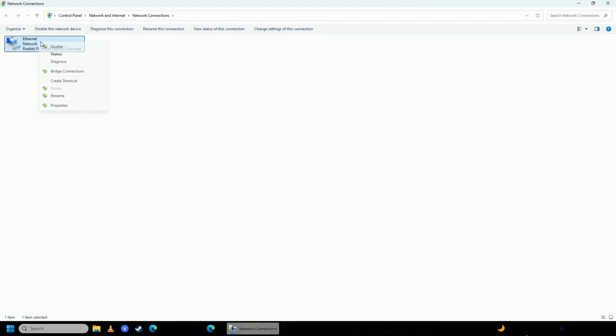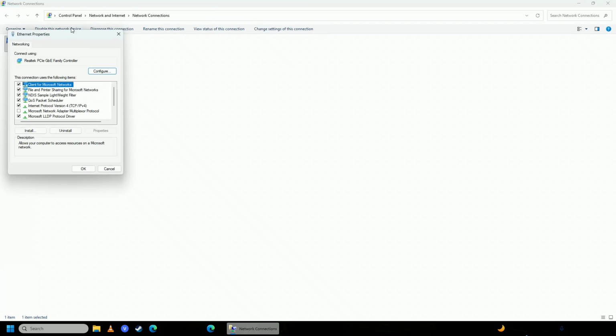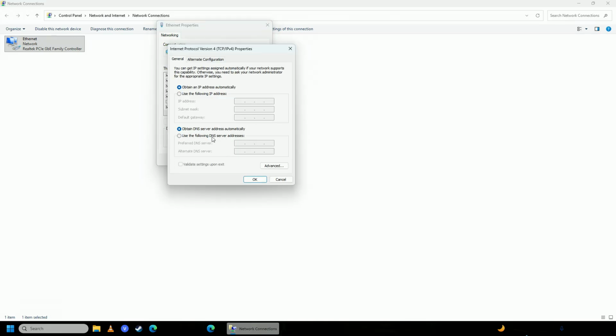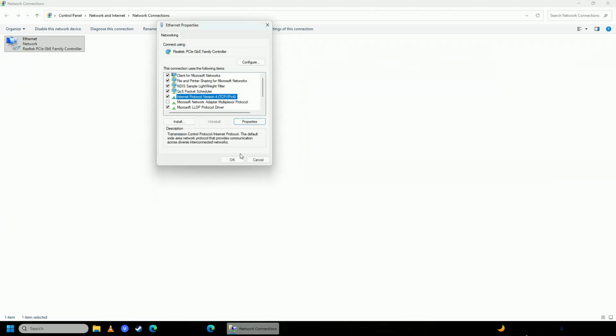So right click on your network connection, go into properties, go into Internet Protocol version 4, click Properties here, click Use the following DNS server addresses, write in the preferred DNS 1.1.1.1, and in the alternate DNS, you're going to write 1.0.0.1, click OK again.